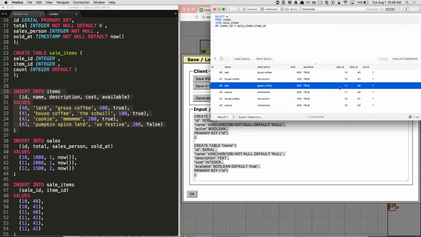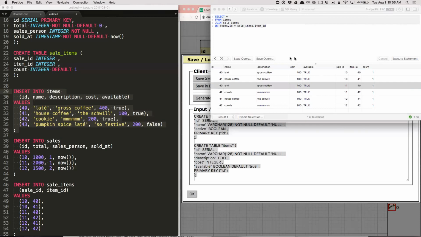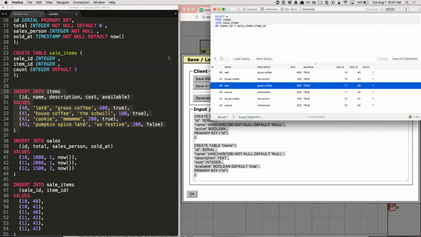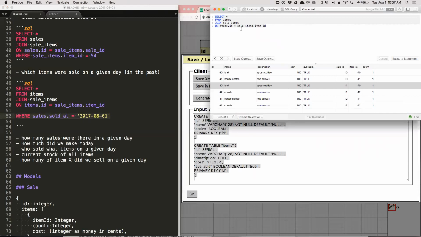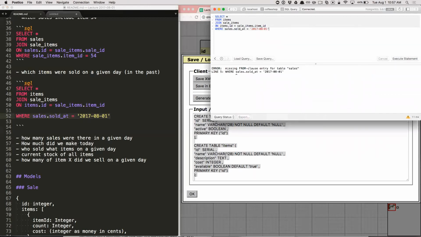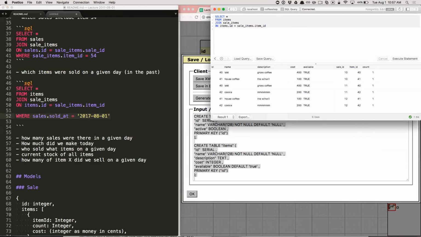Cool. So now this question that we were working on, which is which items were sold on a given day, we need to add this sold at, but we don't have sold at, right? If we add that, we don't have sales. We haven't joined to sales. So we need to do a second join. So we're going to join to sales. And we're going to join on what? Does anyone know what the join's going to be to join to sales?